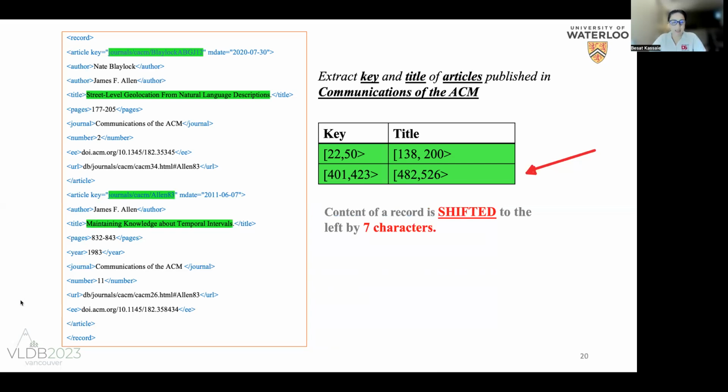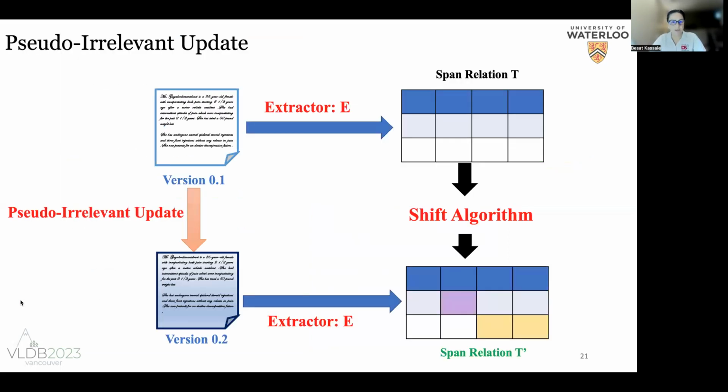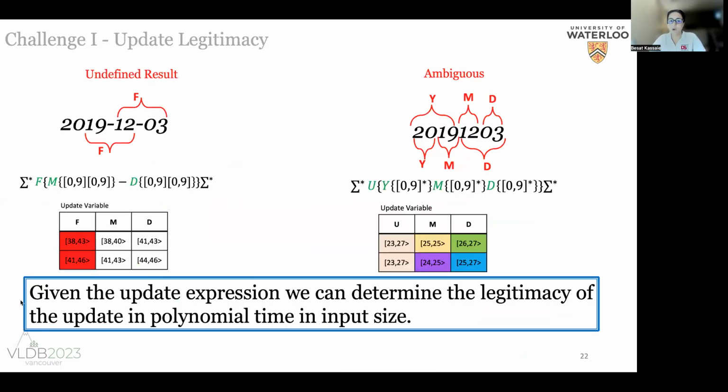In general, if the updated relation can be computed using a shift function for all possible documents, the update is called a pseudo-irrelevant update. In this work, we studied pseudo-irrelevant updates, which are a special case of autonomously computable updates. Now I review some of the challenges that we faced in identifying pseudo-irrelevant updates.